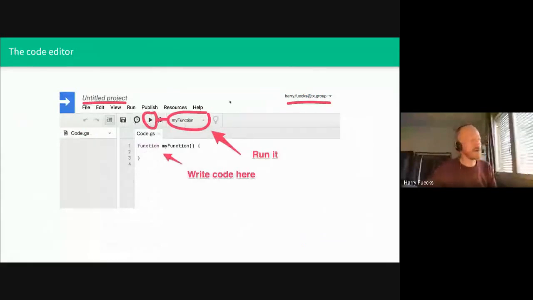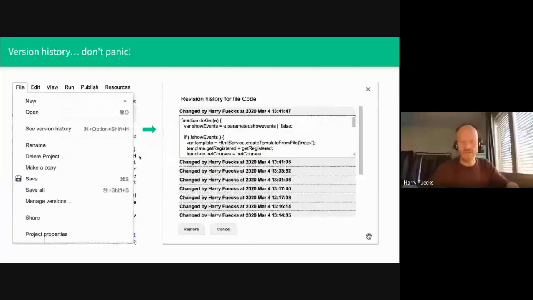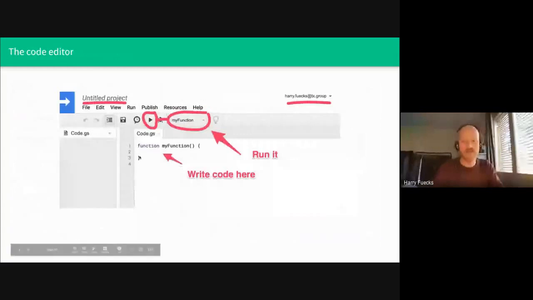Now, looking briefly at the code editor, here are a few important things to notice. That's the title of your project. That's who this script is going to run as. When you have a function like this, you can write your code in there. You can run the function by clicking on this arrow. When you have multiple functions, this drop-down lets you choose which function. So that's the code editor, and I'll show you a few cool things. You've seen already that as you type, it tries to complete for you.